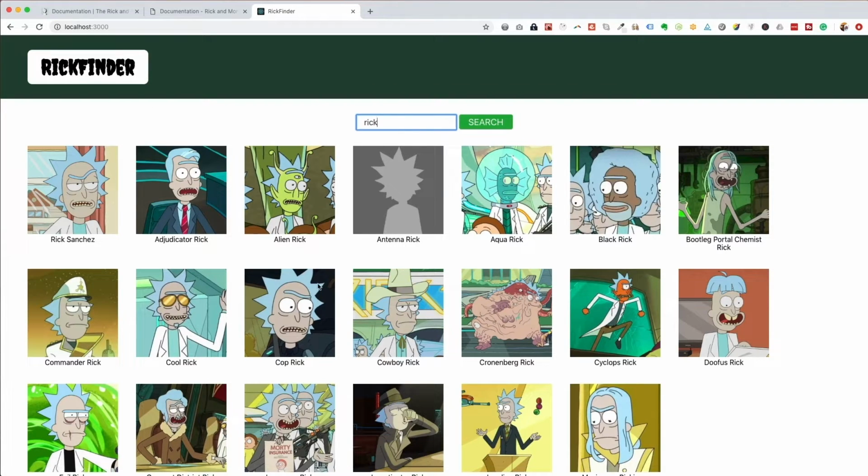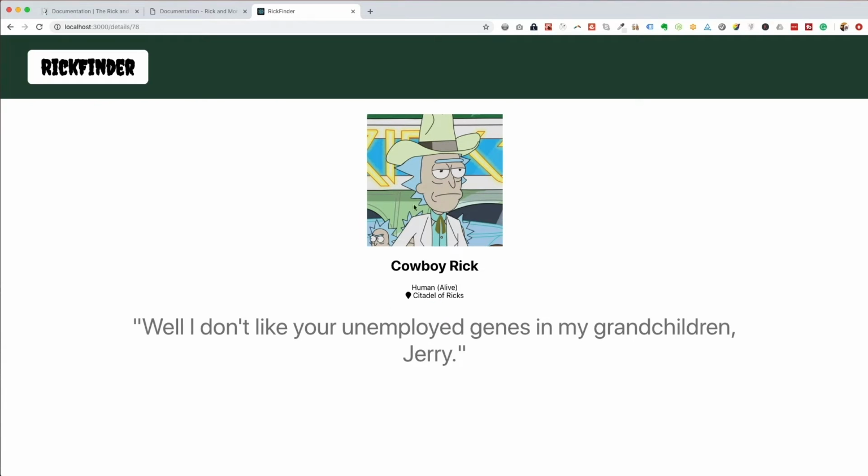And if we click on any of these pictures, we go to a details page here with the ID, and we can see some more information from the character. And here we get a random quote from another API.